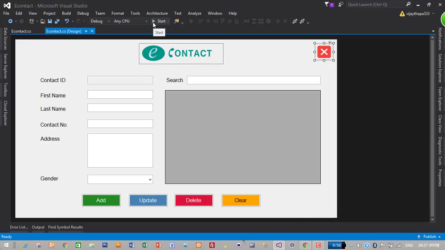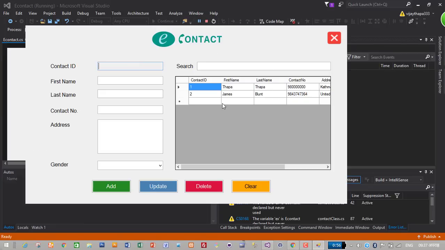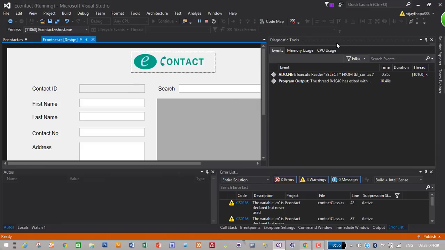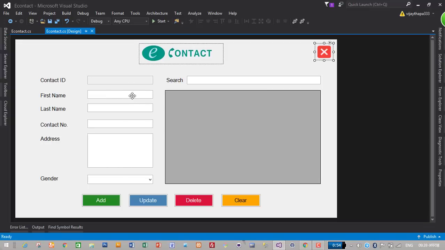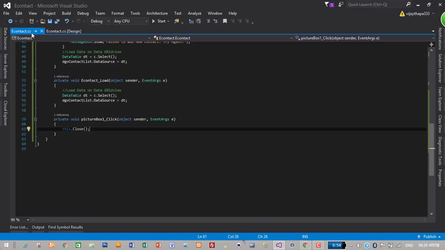Now we have one other thing to do, that is after the form is filled and a new contact is successfully inserted, we should clear all these fields. All these fields should be empty. Let's create a method to empty these fields. To create the method, we will create a method in here.